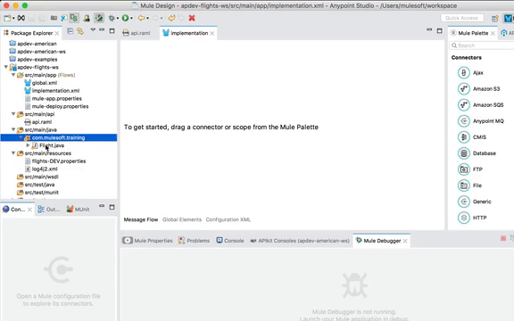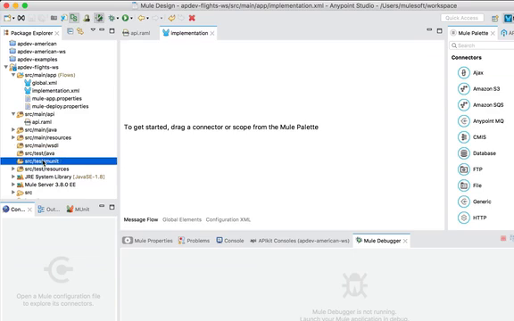Now, let's review the source test folders to get an idea of what's inside. You'll see that there are source test Java, source test munit, and source test resources. Source test resources is the only thing that has a file now. In particular, this has a log4j test XML file, specifically logging levels for our test cases.